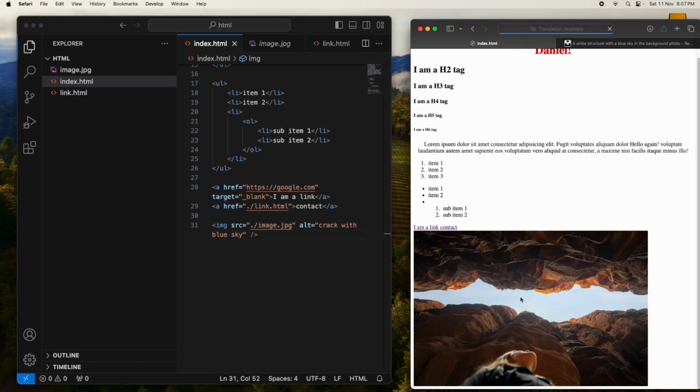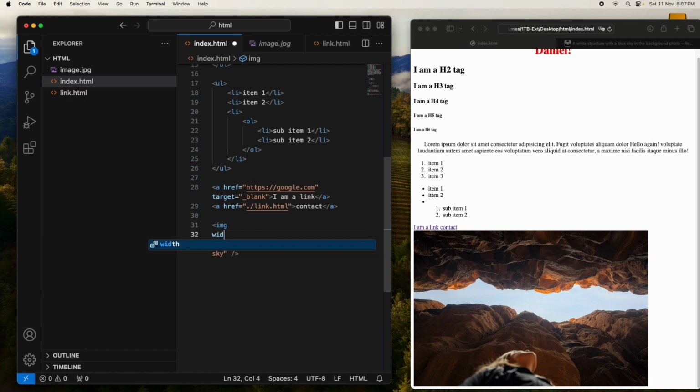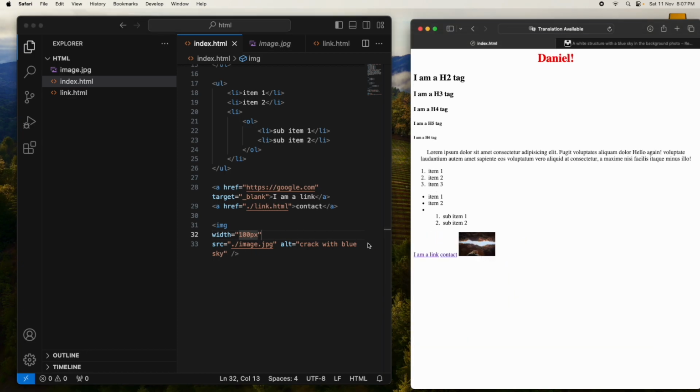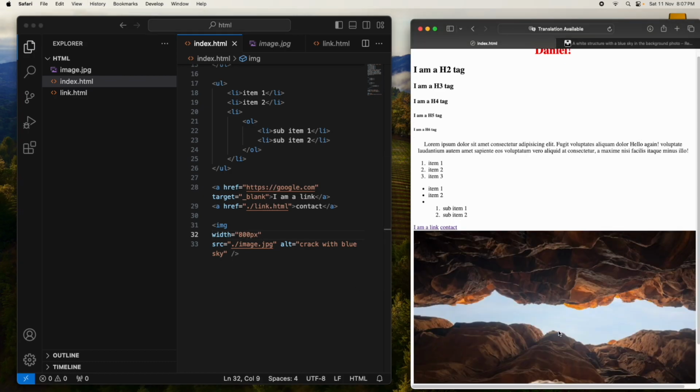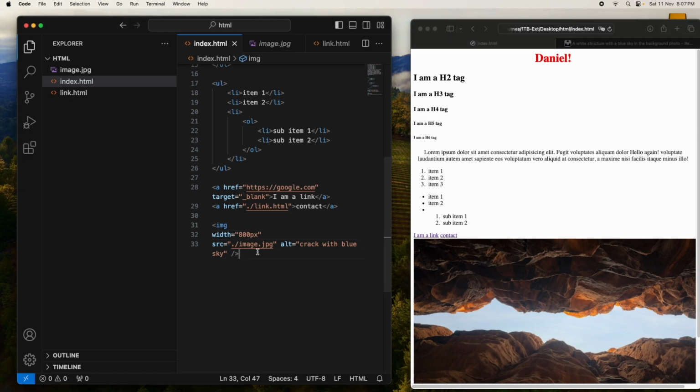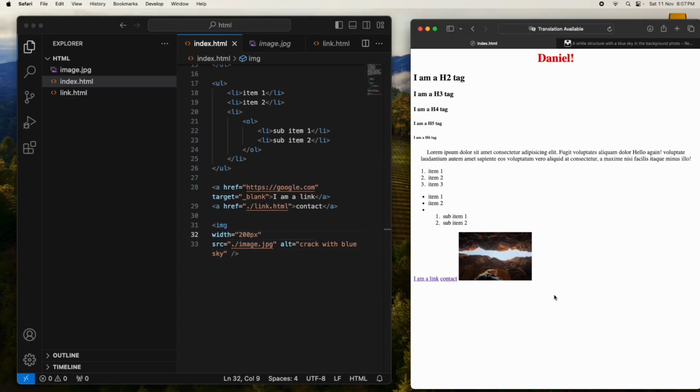Okay, let's imagine that I want to change the size of my image. We can do that here, adding the attribute width. Let's say 100 pixels, and let's reload, and as you can see I have a small image, or you can put a bigger image or whatever you want. This is very interesting, but we can also do that using CSS, and we will use it later in this course. Let's leave it at 200. Okay, this is very nice.